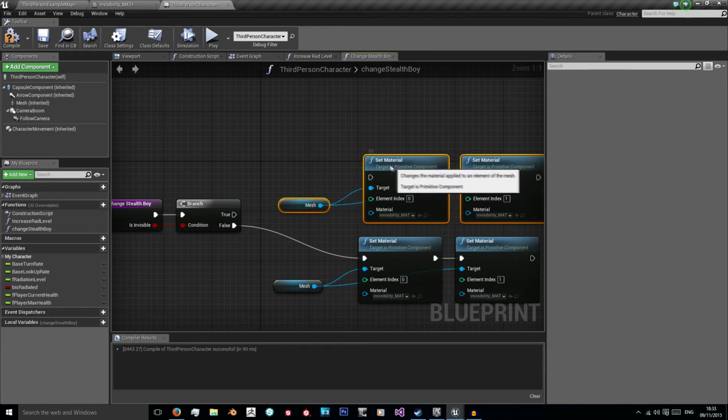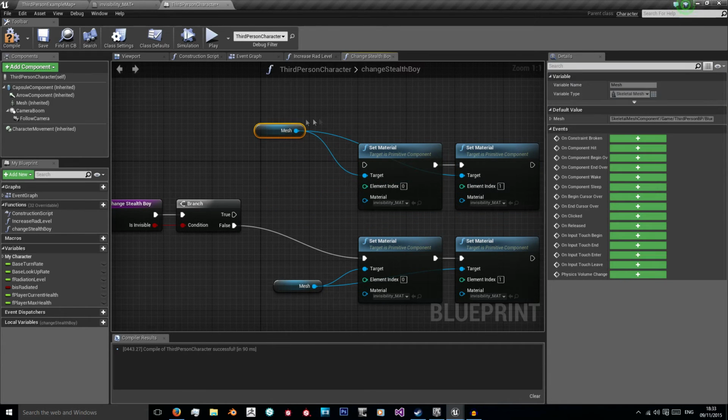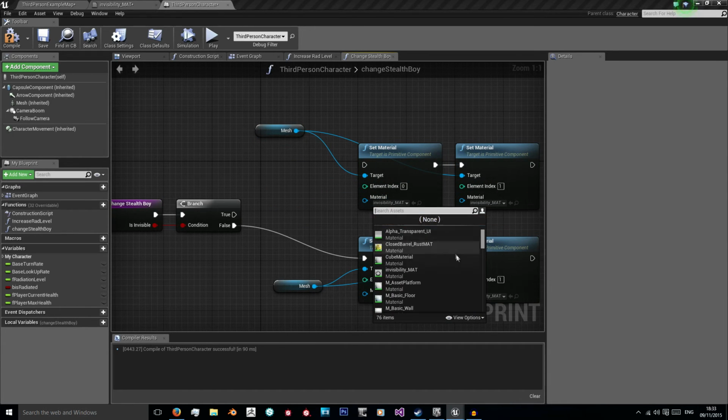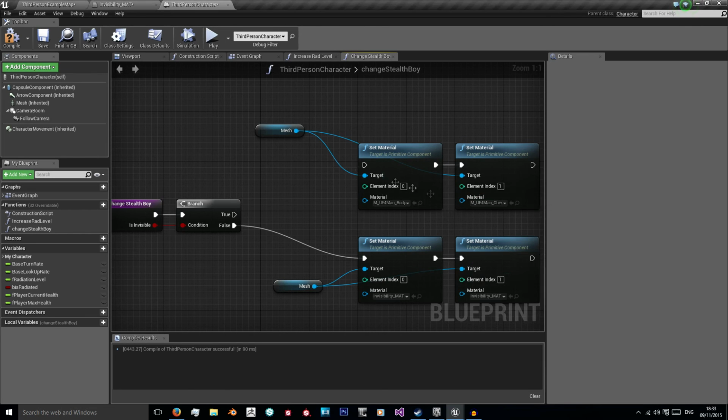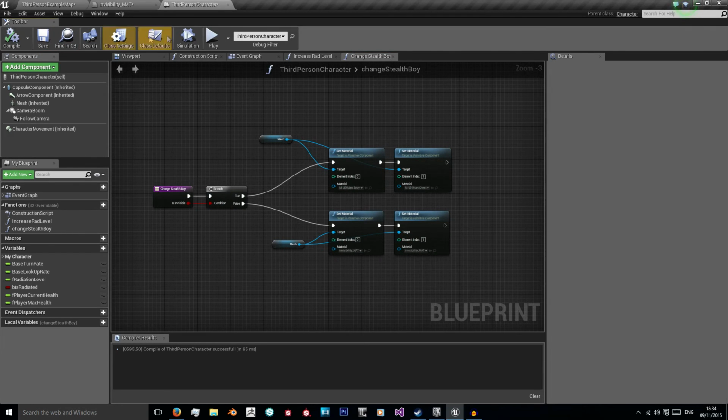On true, we're going to do the same, but we're just going to return it back to our normal material, which in this case is my mannequin body and mannequin chest logo. Now the chest logo is index 1, the body is index 0. So we'll set that up there and compile.